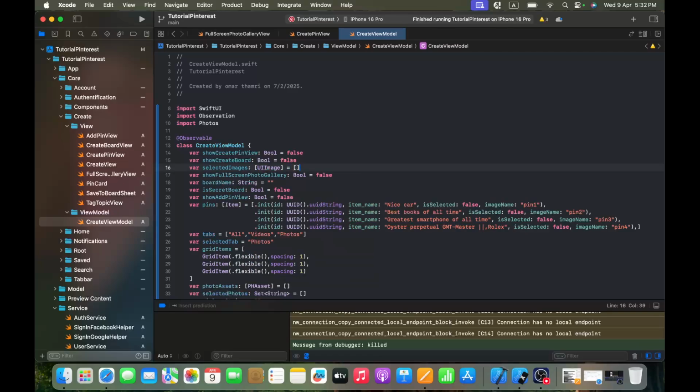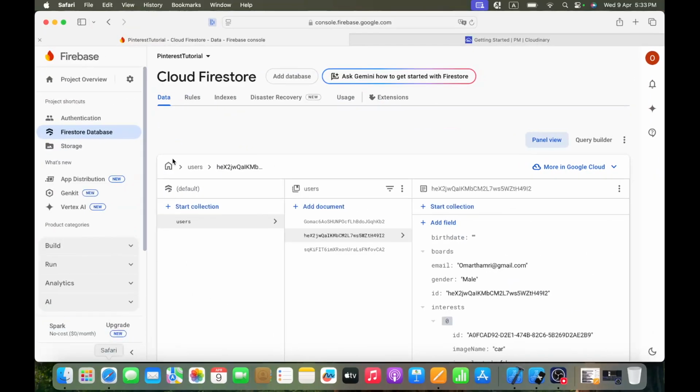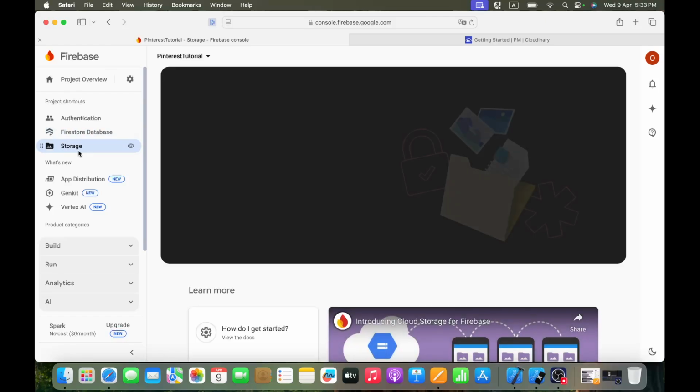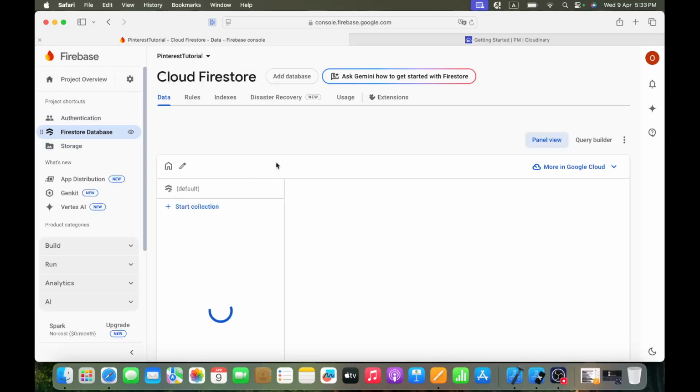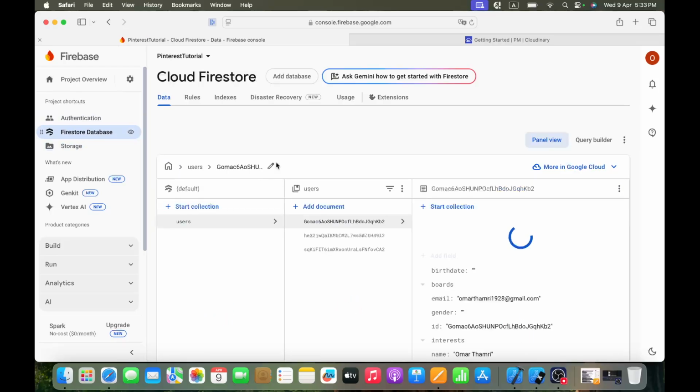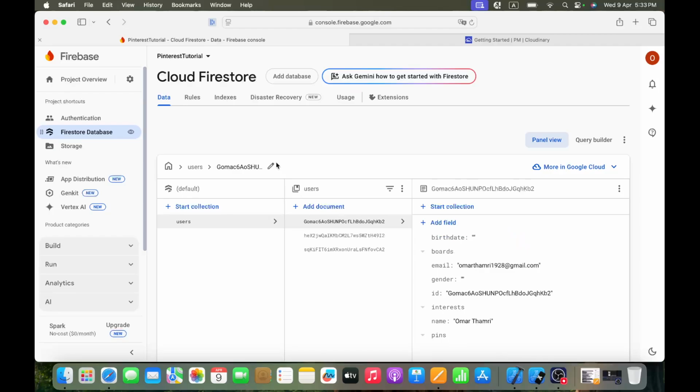Okay, and one of the reasons why I'm going to work with UI image is because I'm going to use Cloudinary instead of Firebase. To explain why, if I go now to Firebase and go to storage, as you can see, I need to upgrade the project. Upgrade your project's billing plan, and I'm not planning to upgrade the project plan. So instead I'm going to use Cloudinary, and Cloudinary still uses UI kit and all that stuff. So that's why I'm going to send it using UI image.